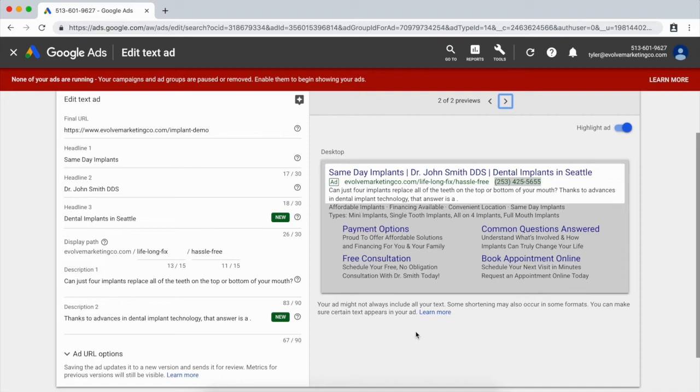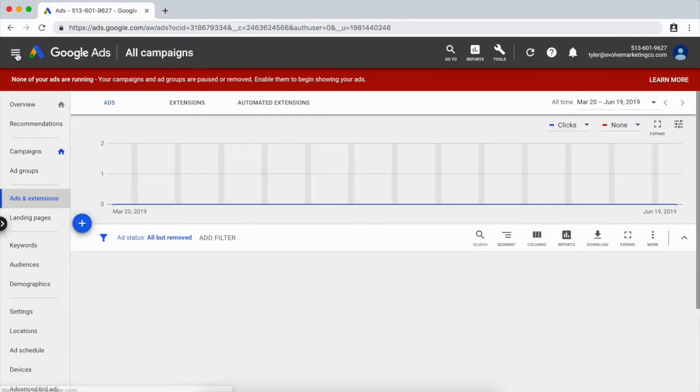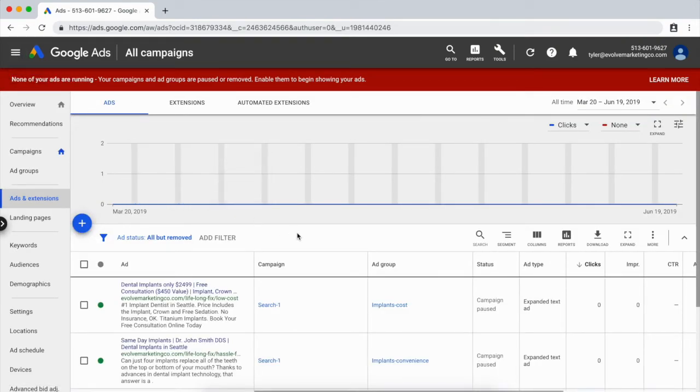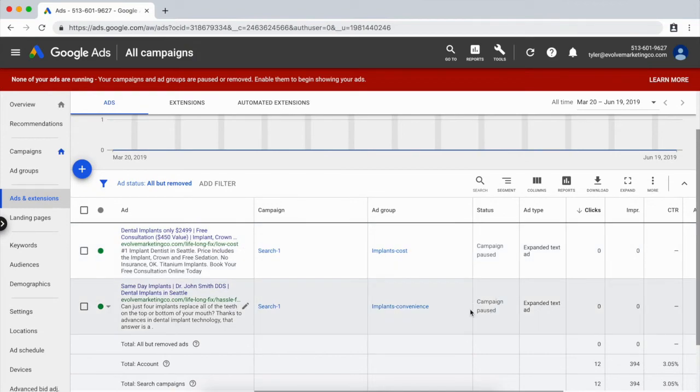Okay, all good. Now it can take up to 3 days for Google to approve our ads, but it usually happens way sooner than that, sometimes right away. You can check on the status here where it says Status. If they are disapproved for some reason, Google will let you know and you'll have to go back and make corrections so that everything is compliant.